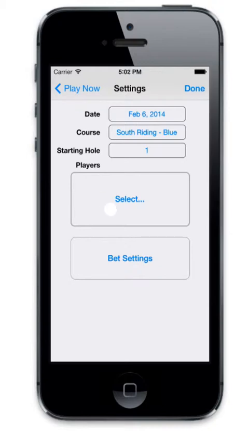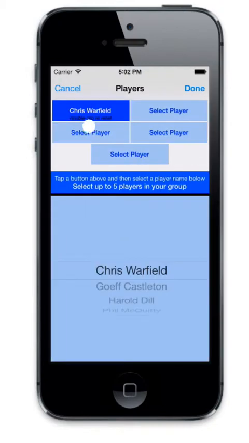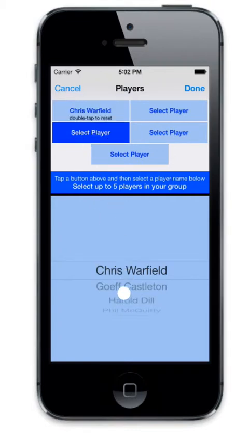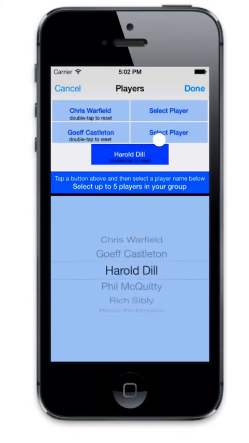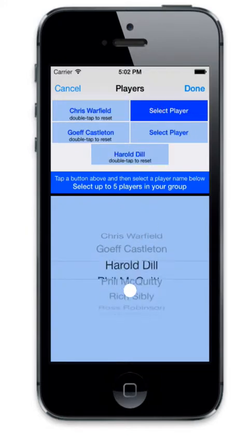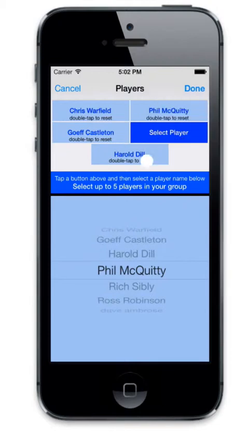So this first foursome will have Chris, Jeff, Harold, and Phil. And so that's the foursome. You can leave any of these open. If you have five, that's great.